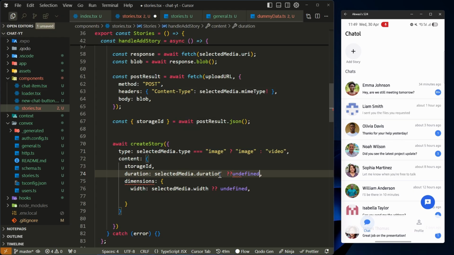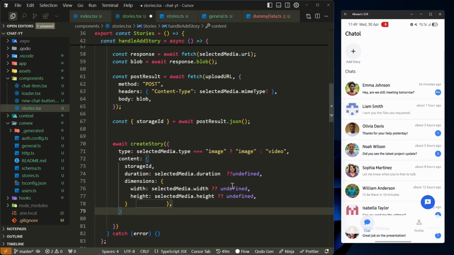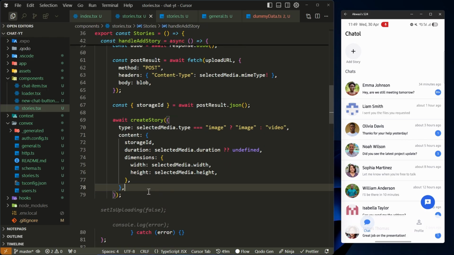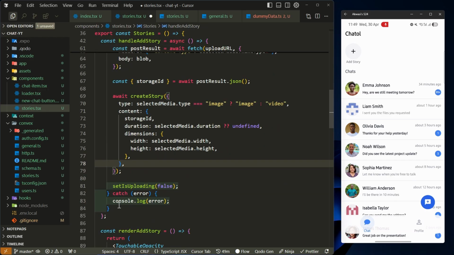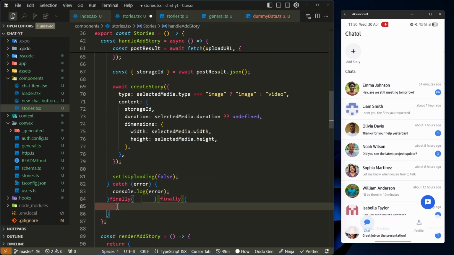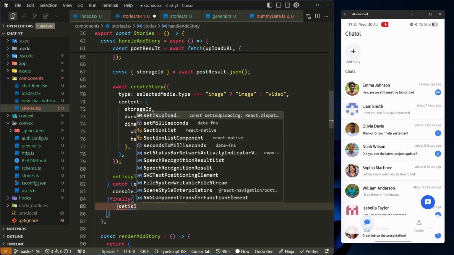Okay. And here we also have the height, right? So yeah, the selected image dot height. Even if I remove this, will it work? Yes, because the image will have a height and distance. That's fine, and I think it should go through. After everything, we can set this to this, and should anything go wrong, we can also say set is uploading to false.